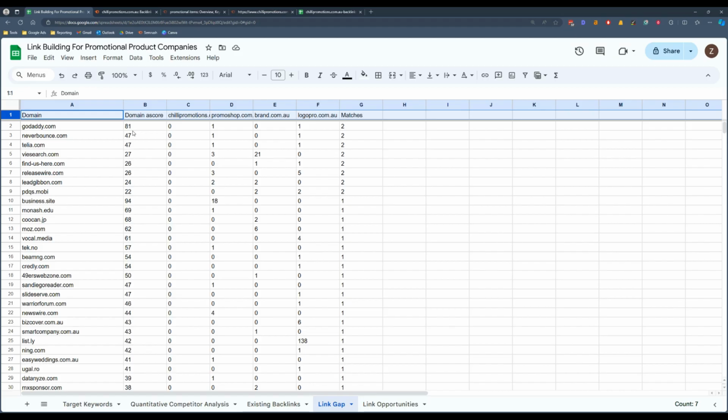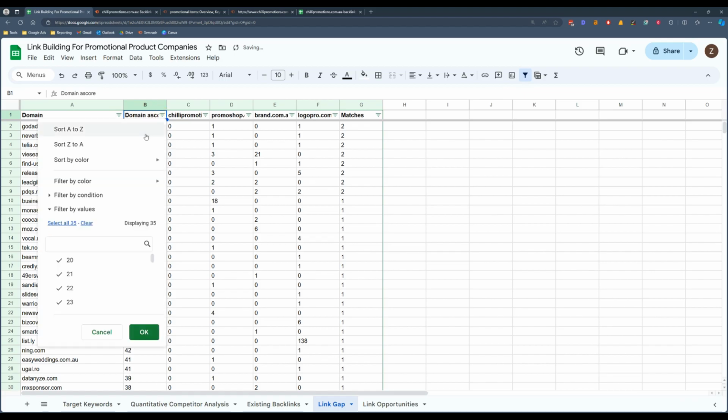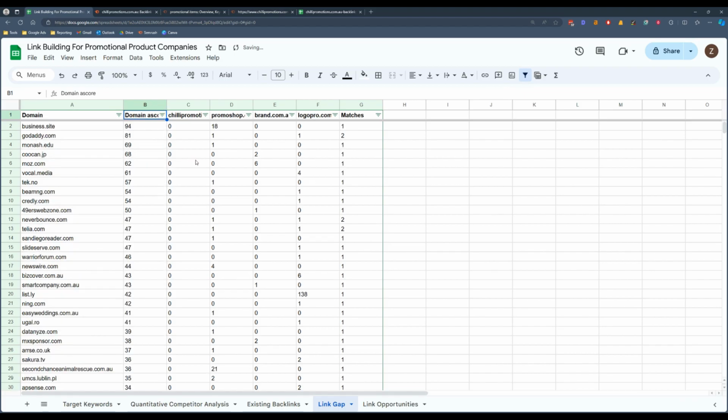Now, first thing I want to do is just do a manual analysis through the domain names. And I'm going to sort this by domain authority score from highest to lowest, just so we can see the most authoritative links at the top. Now, typically, a lot of these links will not be easy to acquire. They may potentially be through partnerships, or they may just be subdomain links.